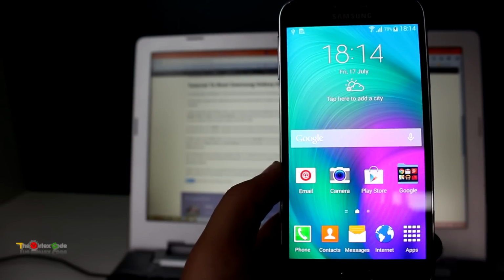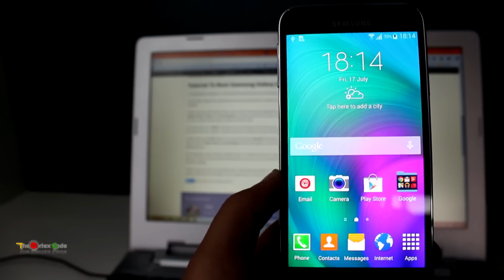So this is it. This is how you root Samsung Galaxy E5. This is the easy method of rooting your device.